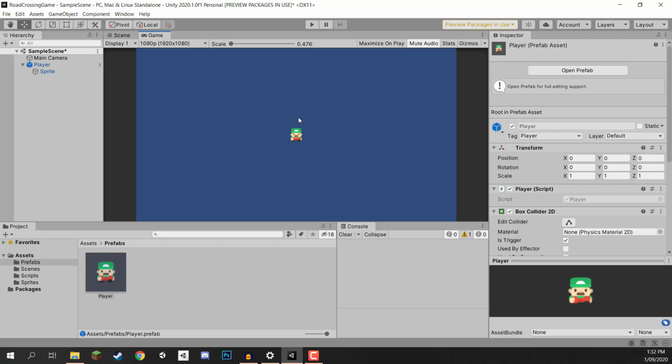And in fact, we're going to be working on the device simulator in the next lesson so we can actually get those mobile aspect ratios set up and ready to go.